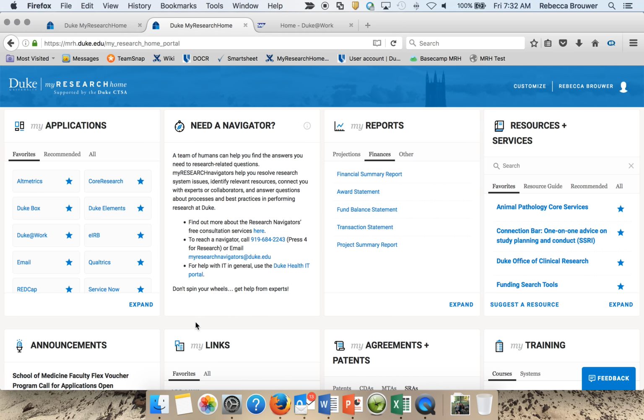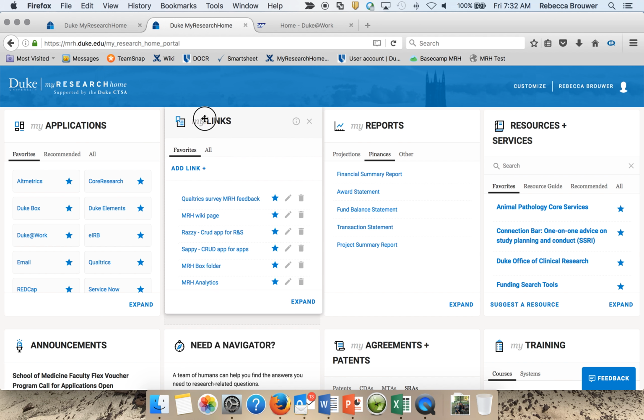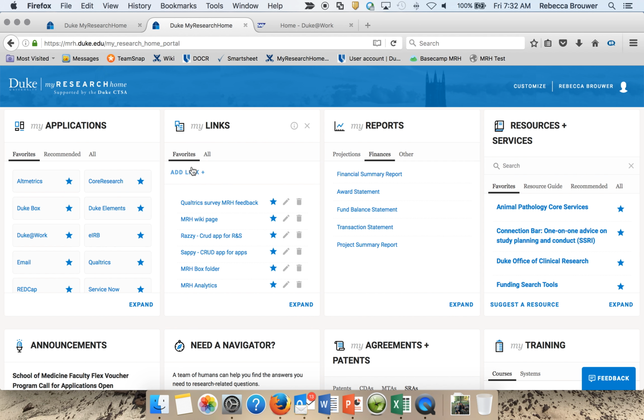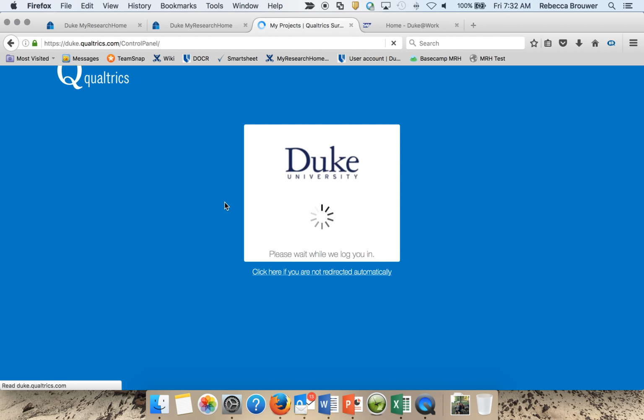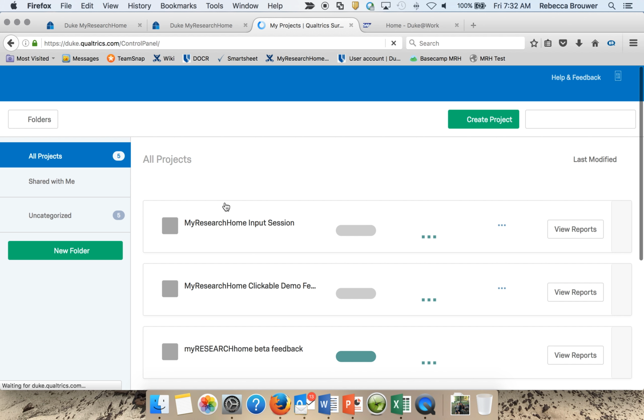Okay, let me move next to My Links, and I'm going to move that up here. So in many ways, this is just a collection of your favorite bookmarks that you can add manually by clicking Add a Link. However, an added benefit is that if you've put a link in that goes to something that requires authentication, you don't need to log in again. For example, here's one right here with Qualtrics. This is something I might check frequently, and it allows me to peek at things without a lot of clicking.